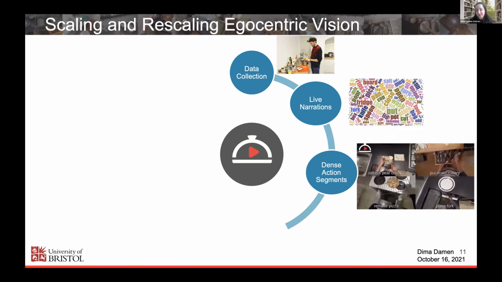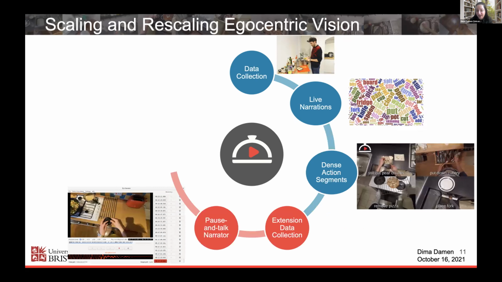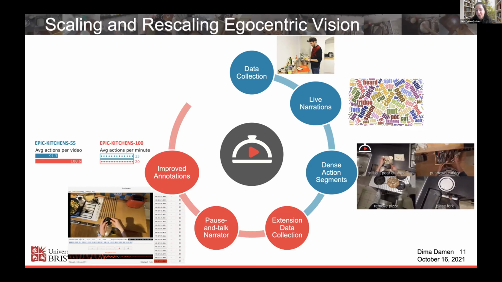These are then subtitled, written down, translated if needed, and then are formed into these dense action segments that form clips. That was the first round that resulted in the first version of Epic Kitchens. We then extended the data collection, changed the narrations a little bit, and I'll tell you about that because that's where the timestamp narrations are coming from, and then improved these annotations.